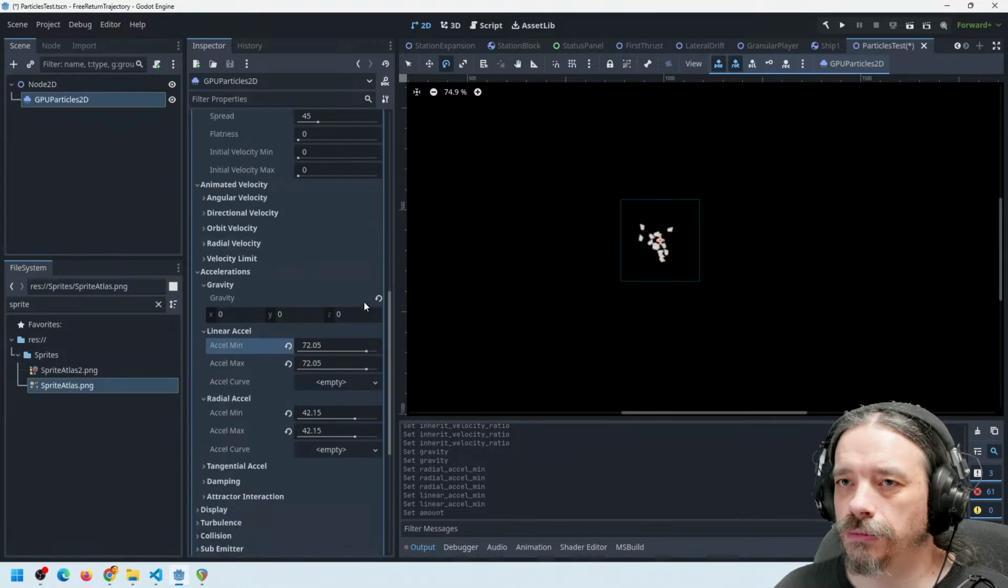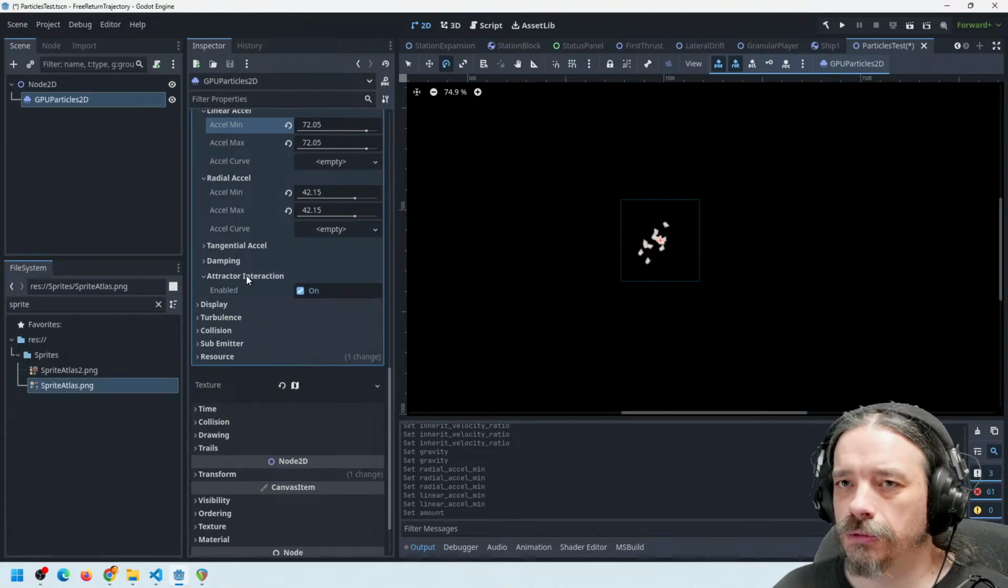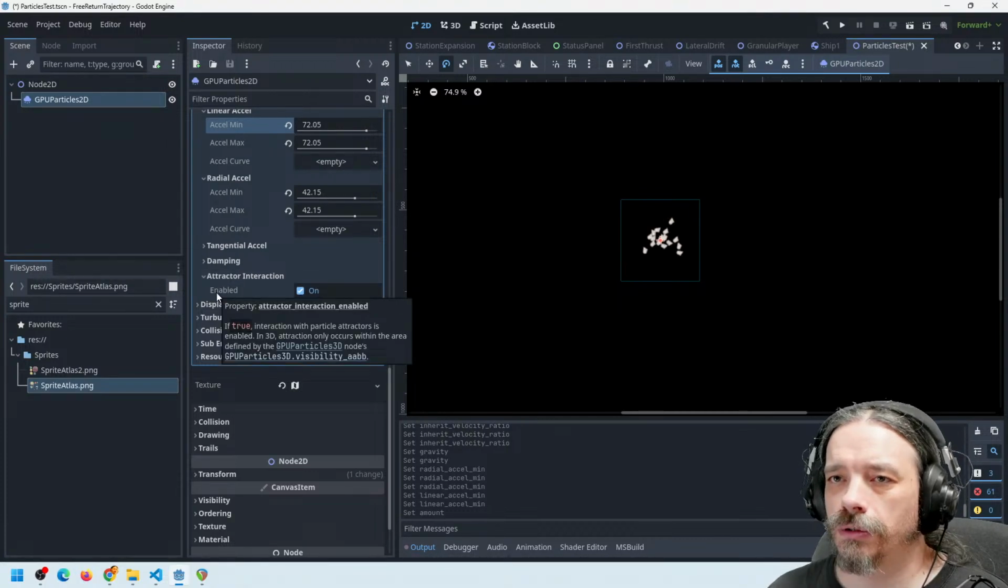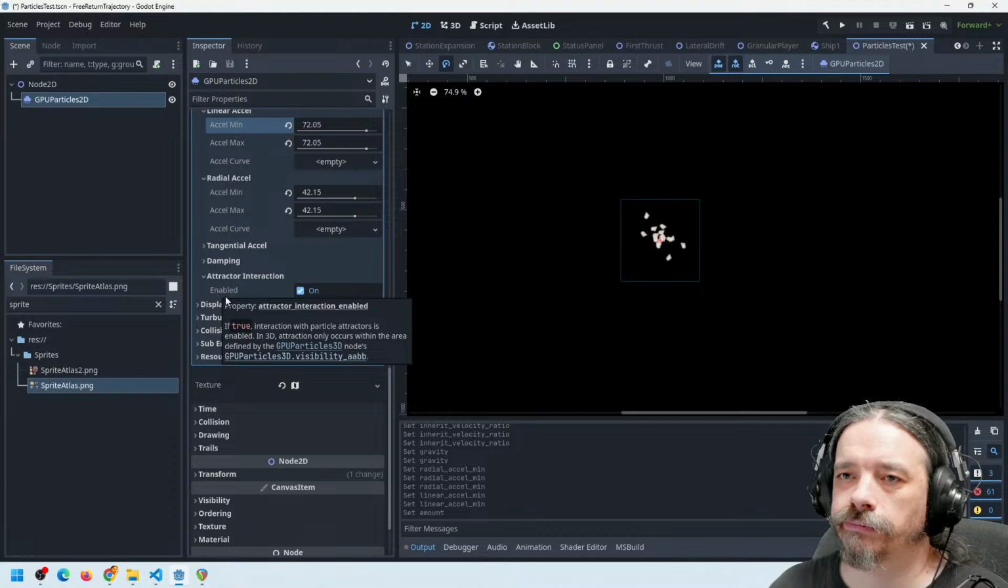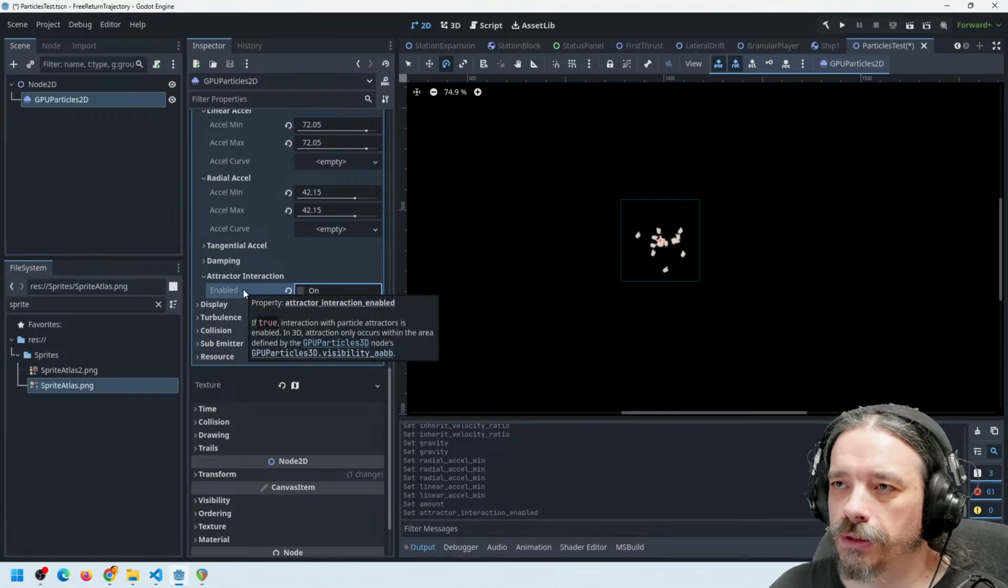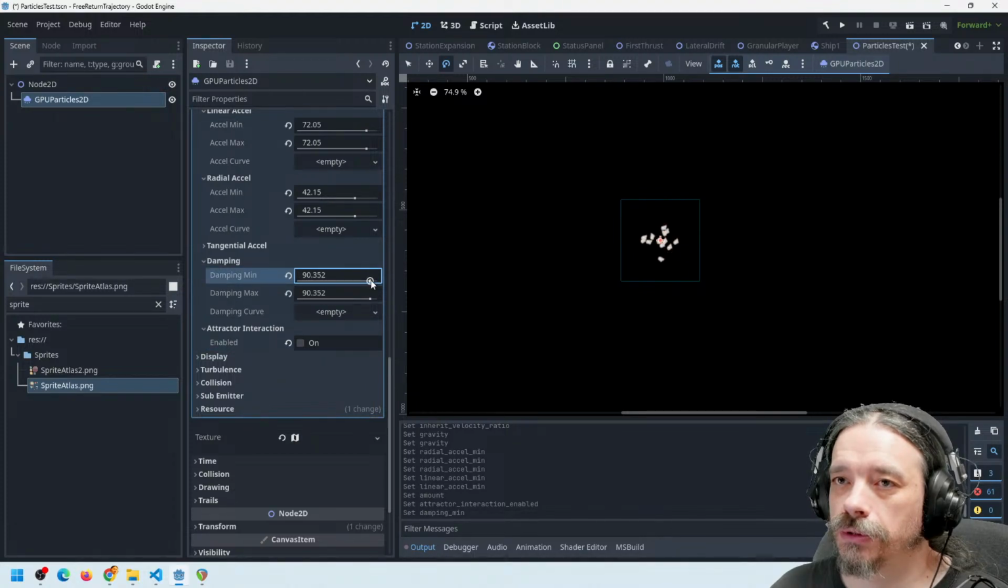Where is attractor interaction? If through interaction with particles attractors is enabled in 3D, attractor only occurs within the area defined by... I guess I don't need that. Damping, a little bit of damping, so they decelerate after starting to move. Maybe a little bit.